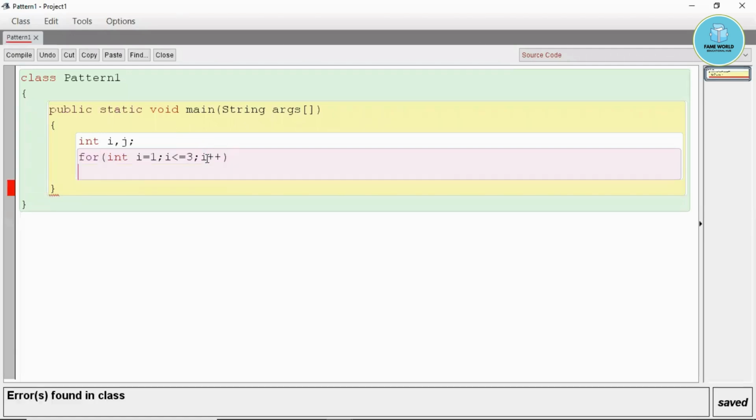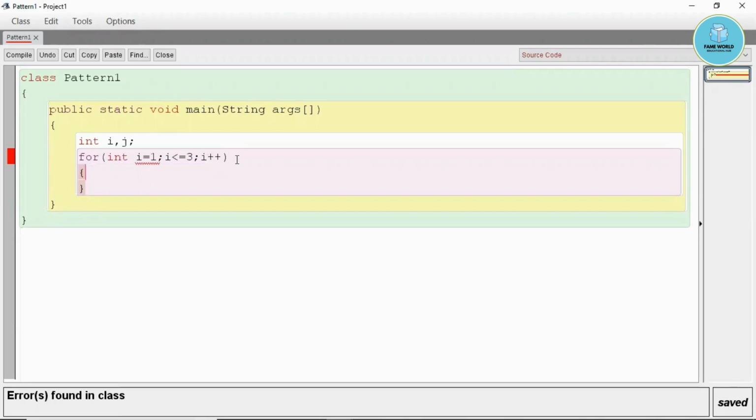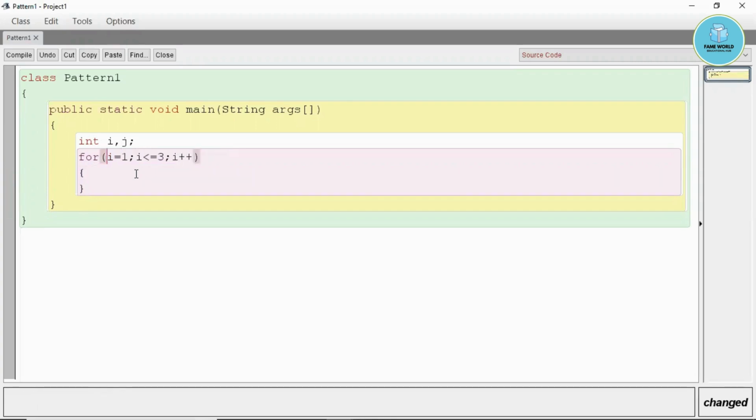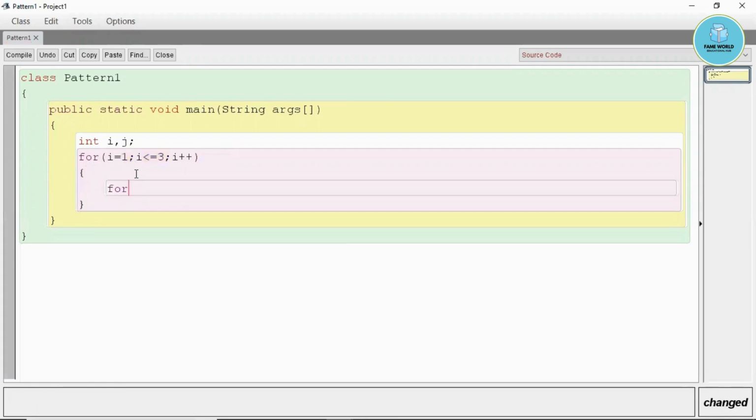So we always have to consider the number of rows and columns. I have taken I equals to 1, and actually I have declared it previously, that's why it's showing a multiple declaration error. I equals to 1, I less than equals to 3, I plus plus. Then for j equals to 1, j less than equals to 3, and j plus plus.